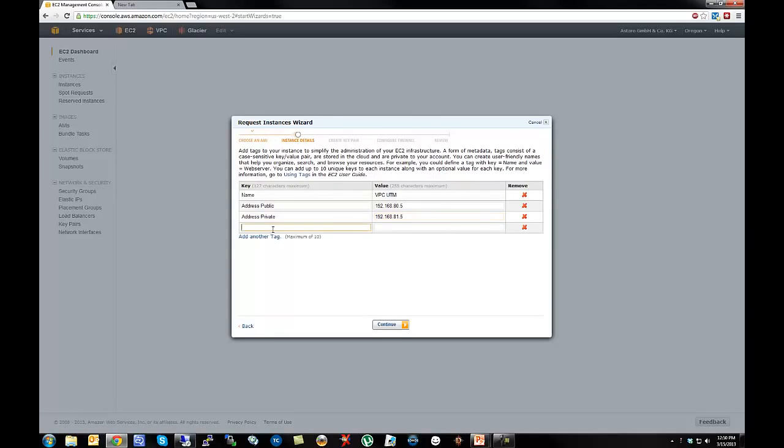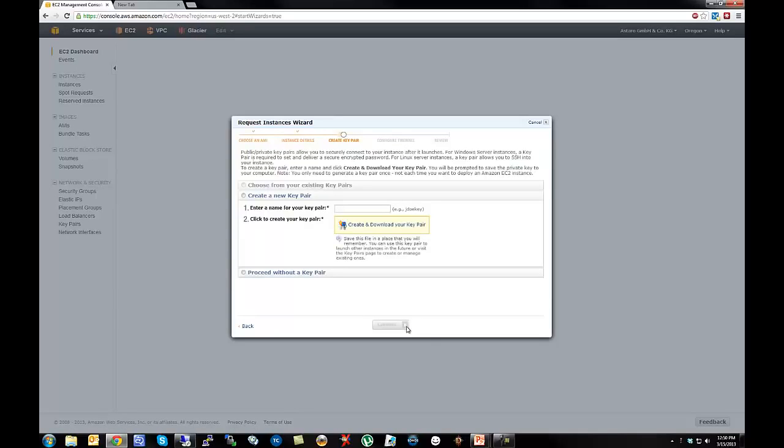You can tag it with owners or keys or all sorts of things, whatever you like. And we hit continue. Now we have a couple of other things where people tend to get confused.